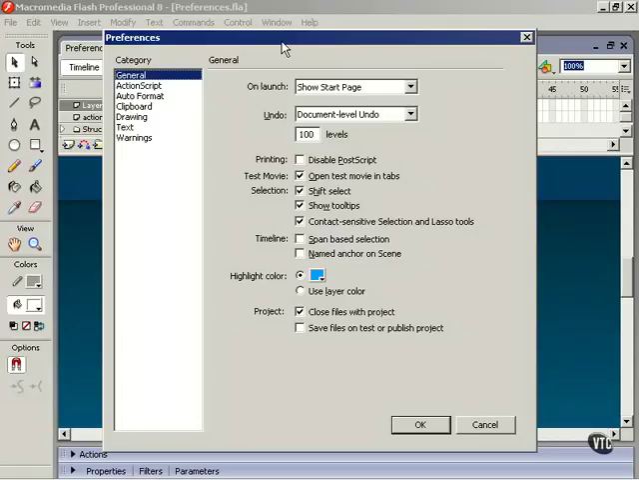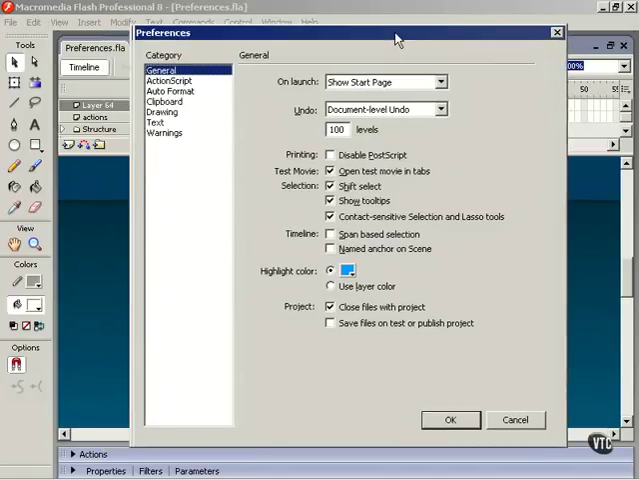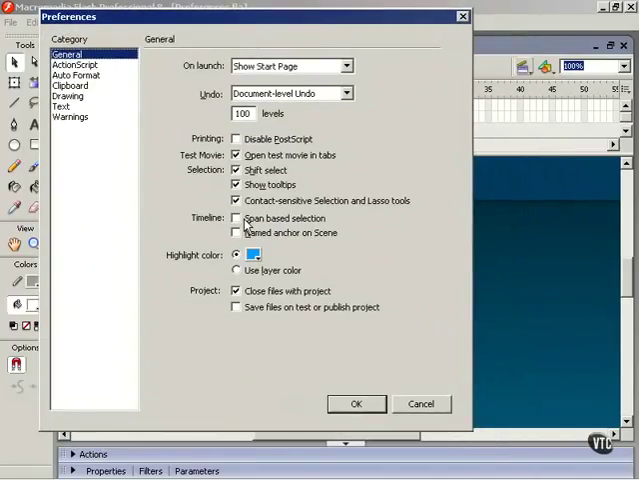In this lesson, we're going to finish up our look at the general category of the Preferences dialog box. We're going to start with the timeline. The next option is span-based selection. Now, this may not be immediately apparent what this does, but I'll show you.